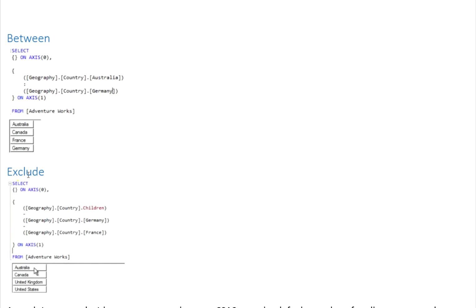Okay, here's how you do a between. We have a select, and on axis 1, we haven't put anything inside the brackets; on axis 0, we're not going to put anything, and that's the columns. Here are our results, and you can see these are the rows, because this is axis 1. What we're going to do is put countries. We have a geography hierarchy, countries, Australia, and then this colon here, which says between, and then Germany. So Australia, Germany, and everything in between is going to be on the rows, because that's axis 1, from AdventureWorks Cube. So we get Australia down to Germany as our rows.